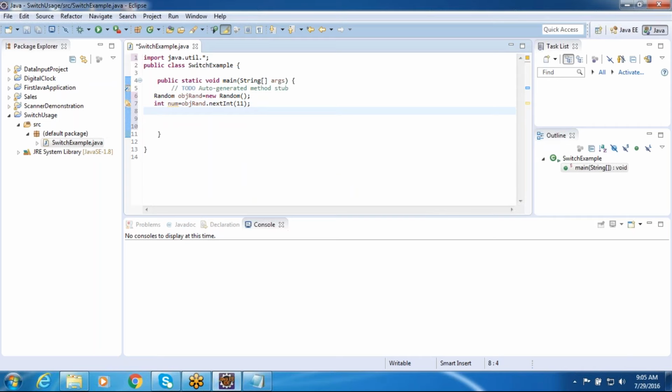Now here we use the switch case. Go with the switch, then write num here. Num has to be evaluated here. Num can be a variable here, but when we go with the case, it can't be a variable. It must definitely be a constant value. We put case followed by 1.